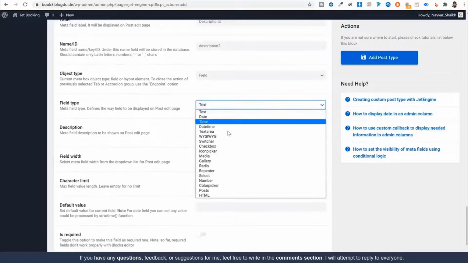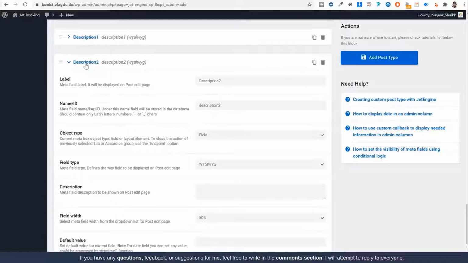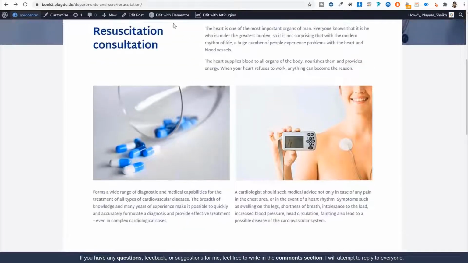And again, instead of text, select this option. This will also be 50%. All right. Now we need to create one more. We need to create this gallery so that we can display these gallery images.